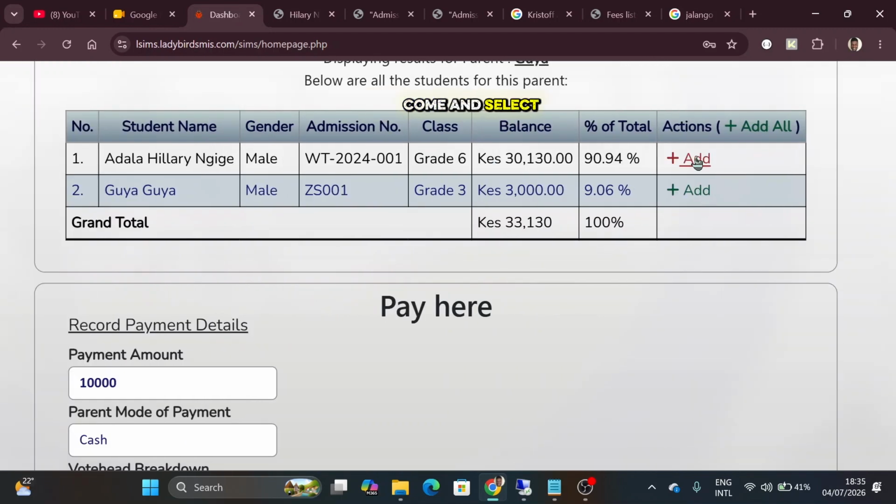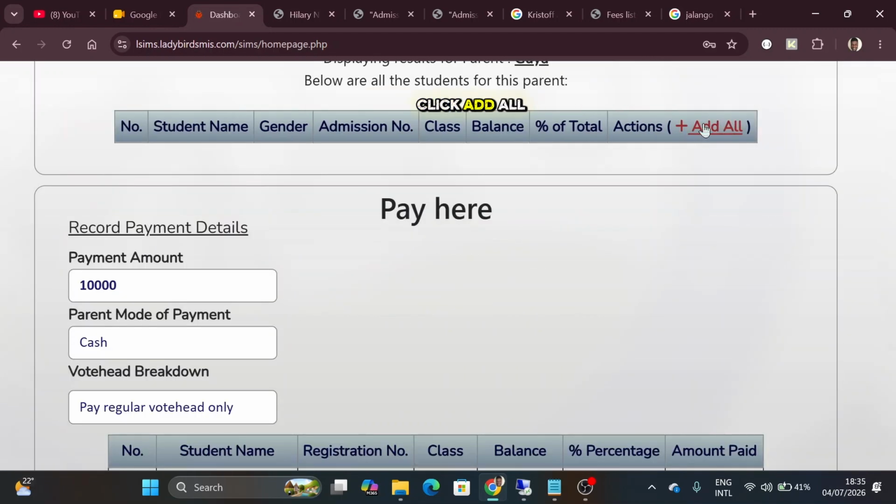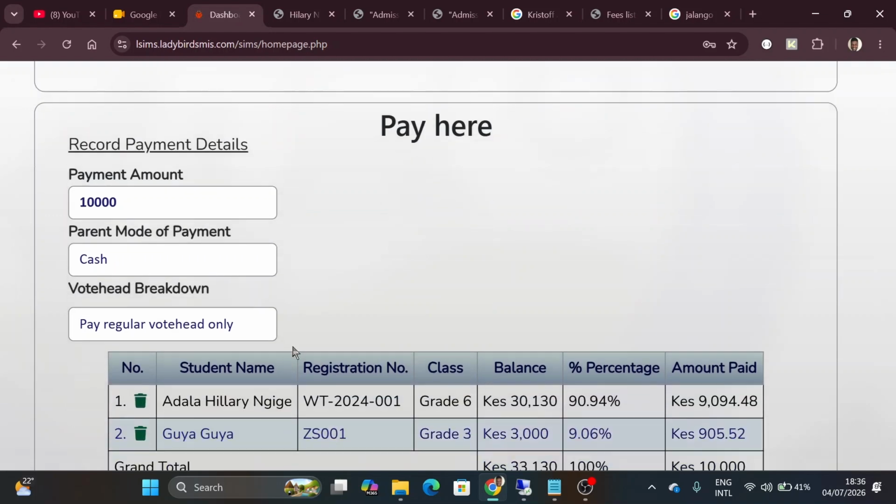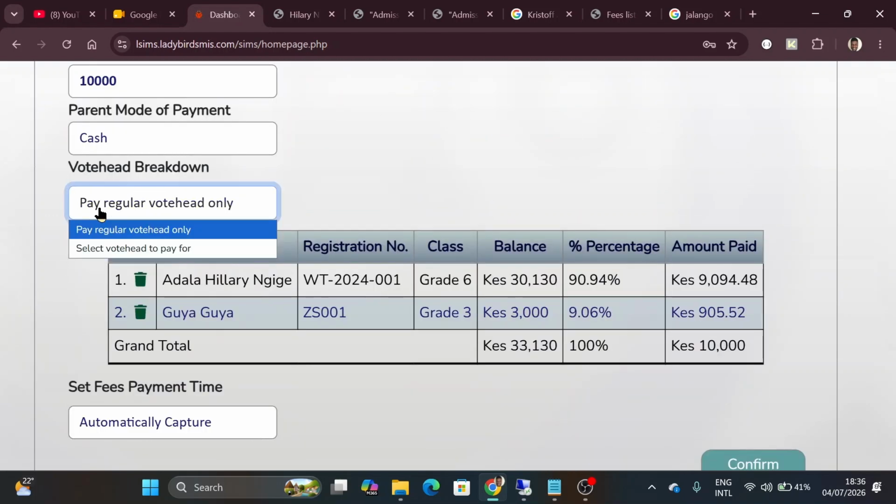So you just come and select by clicking add, or you can click add all to add all the students at once. Then going back here, you can see pay regular vote heads only. So you have two options: pay regular vote heads only or select the vote heads to pay for. Pay regular vote heads only applies as I explained in the student account. It means that the money will be distributed to the compulsory payments alone.